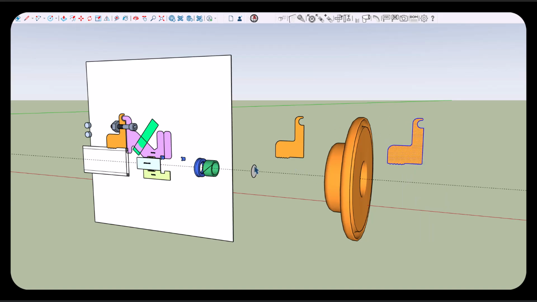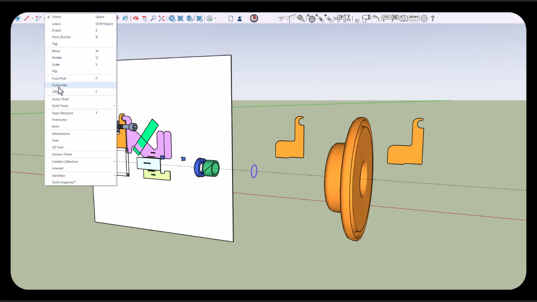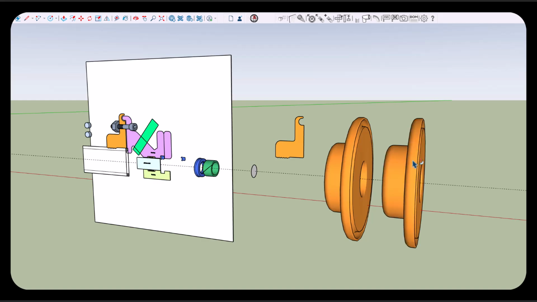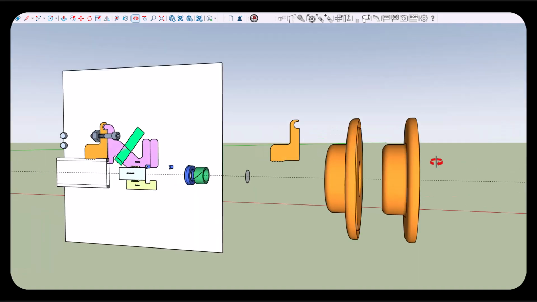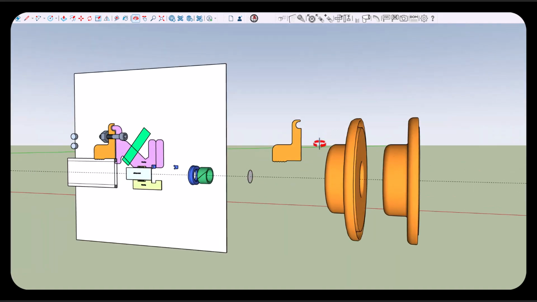And then I'm going to select this. That becomes the path, and I can choose the option of Follow Me. And when I do that, it converts this into this structure. And so that's all what I just did there. So that's how this works in SketchUp.